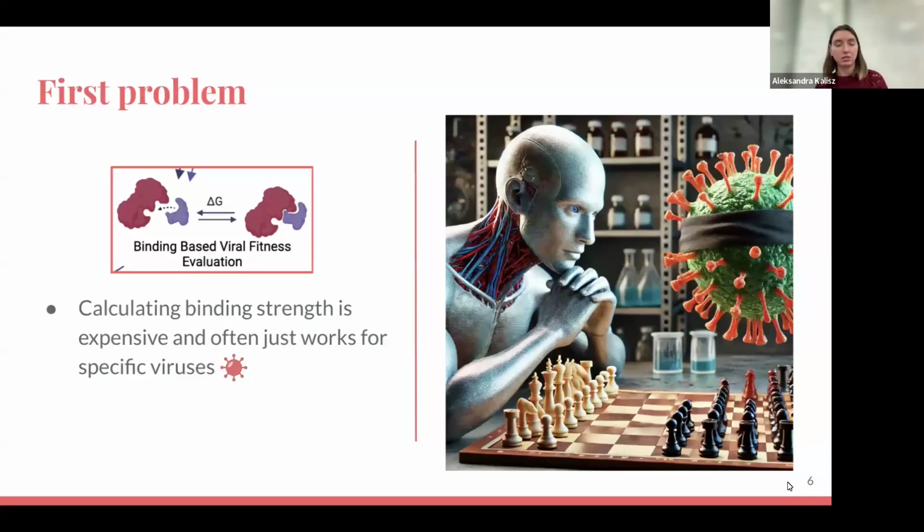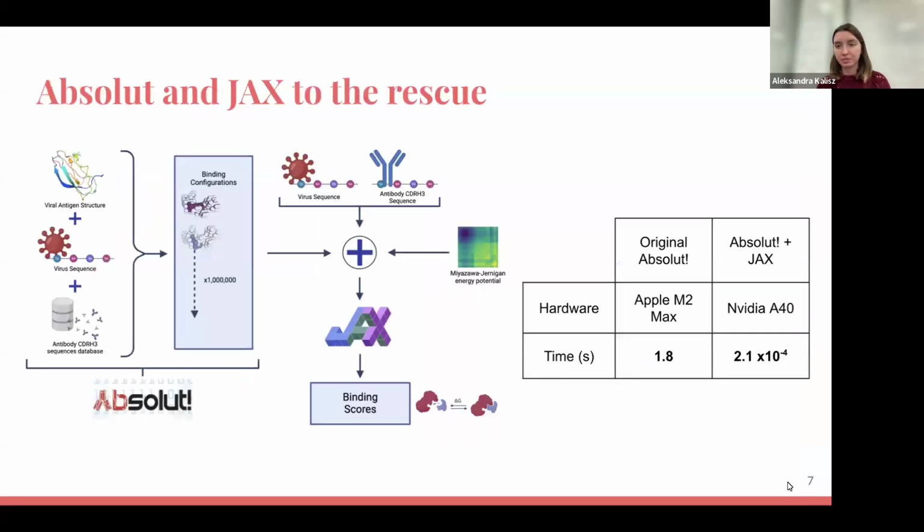And then after chatting to a bunch of people, we learned about this model that's called Absolut. And that was really good for our purposes because it allowed us to basically work with mutations in the virus and mutations in the antibody. And the model still stayed relevant. And it was also already reasonably fast. So we were very happy when we made this discovery.